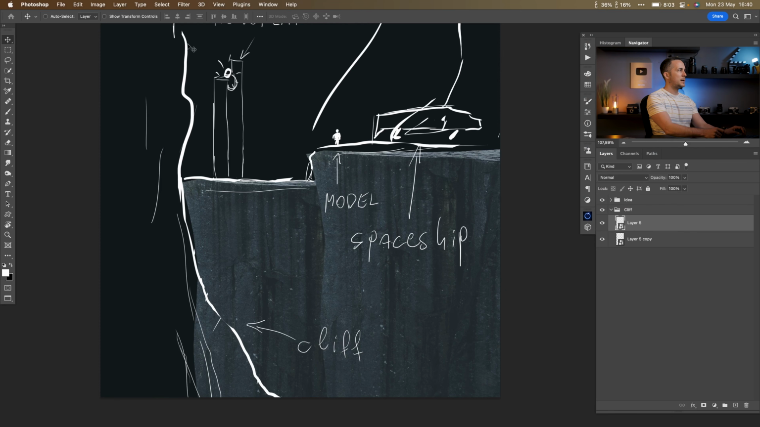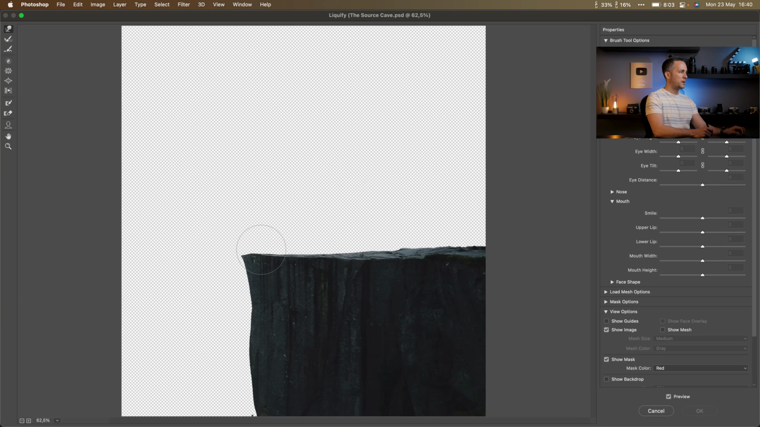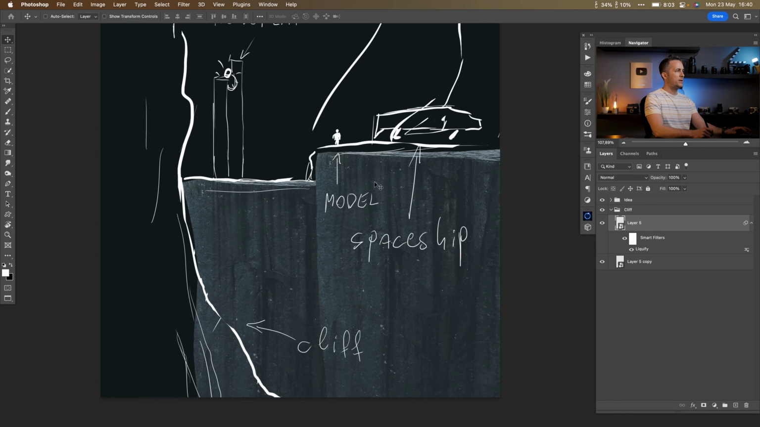Okay, what I want to do here, I want to go to filter and liquify, and I want to get rid of this pointy part, right? So just liquify it a bit, move it in and move this out, just to change the shape of the cliff a little bit. It's simple and easy. I will press OK, and here it is, we have it.